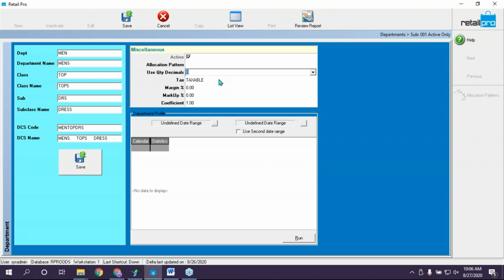The other thing we have available is use quantity decimals. That's for those items that we perhaps sell in a smaller quantity than what we actually purchase it in, like fabric, which is a good example of that. Over here under tax, we can set a default tax category for every item within this department. I'm going to leave that at taxable, since right here in California, my clothes are taxable. We can also set up a default margin, markup, or coefficient, and all of these items are tied together.